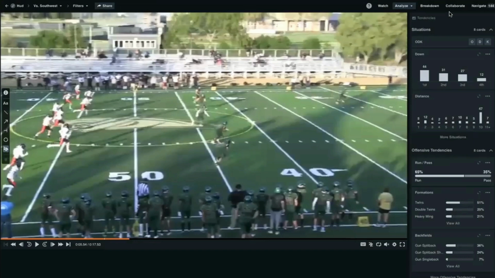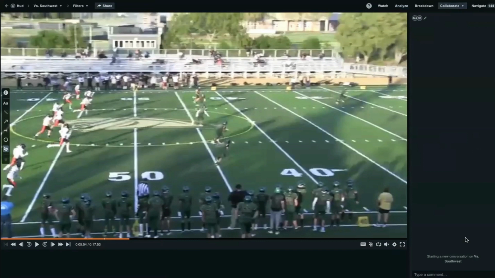Another awesome feature we have that's new to this platform is the collaborate feature. So this allows you to have live conversations along with this video. So you can type a conversation and tag one of the other coaches or a position group. So if we wanted to tag the offensive line, we can send them a message and they'll be notified. Any athletes that are in that O-line group, they'll get a notification and you can have live dialogue back and forth here.